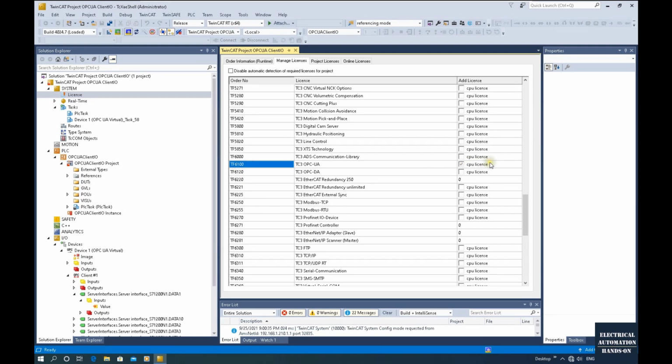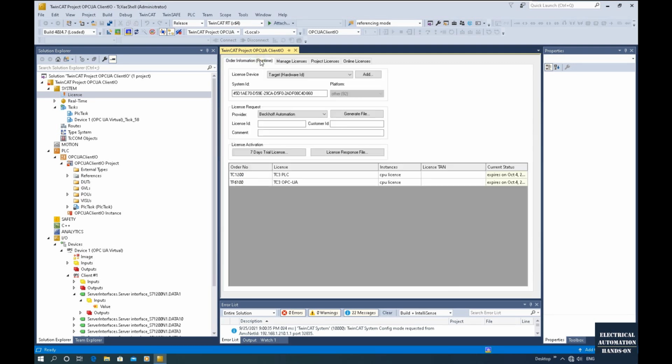Click this CPU license here. For test purposes, you can click this 7 days trial license. And if you are doing the official project, you can purchase the license and then license your project. I also made one video before showing how we can license the PLC, how we can license one controller. I will also paste a link under this video.